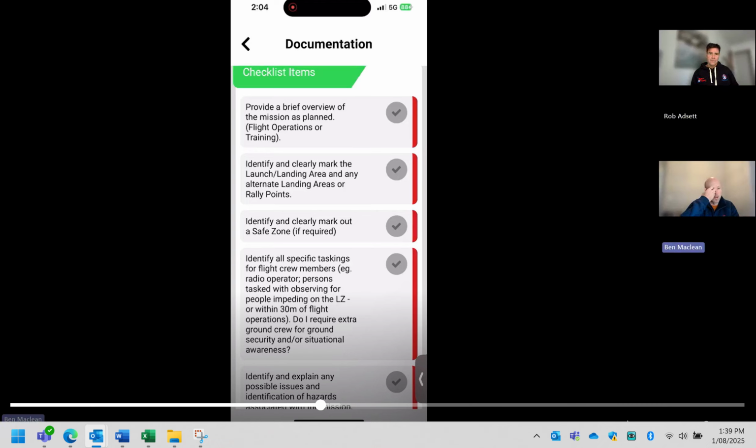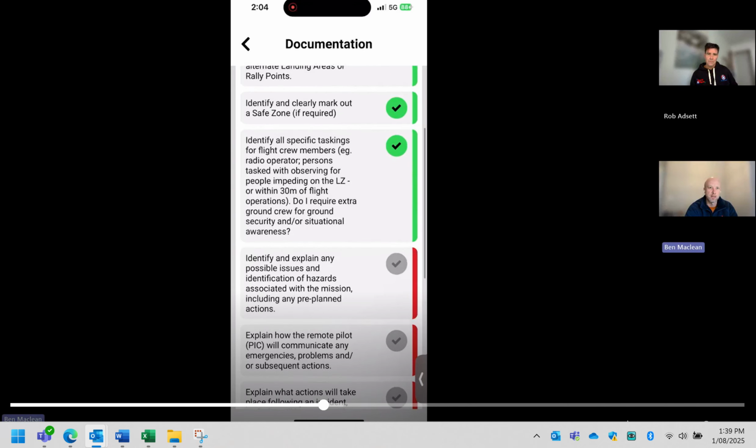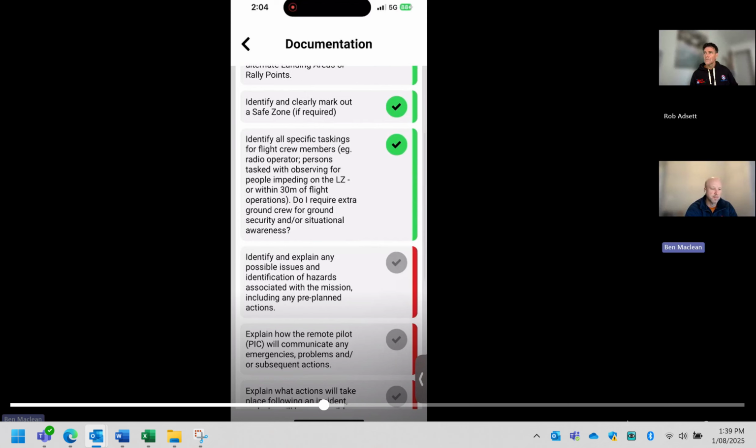No worries. So again, series of prompts, right? So we're going to first discuss a brief overview of the mission, launch and landing area. I won't go through it all, but as we have that discussion, we're just ticking these items off to make sure that we're not missing anything.